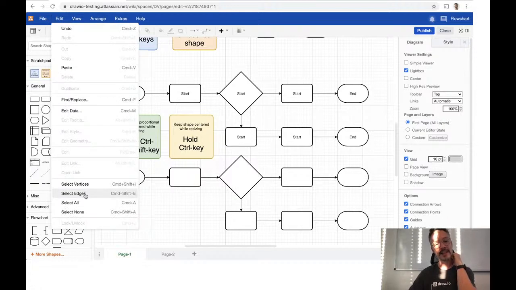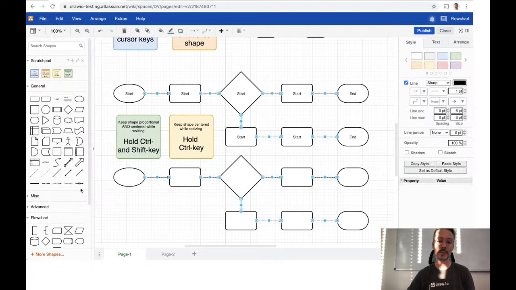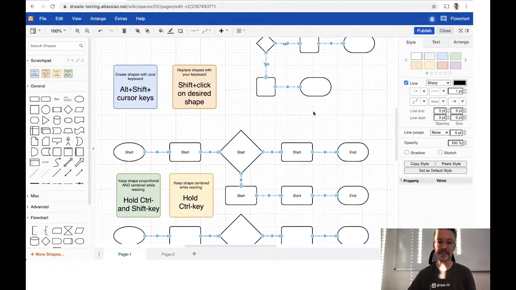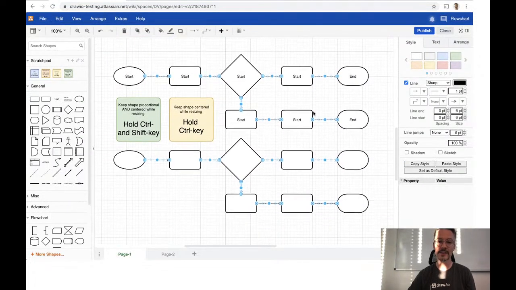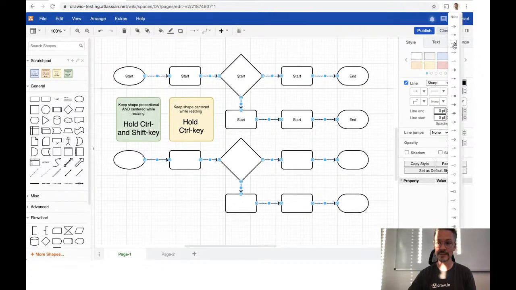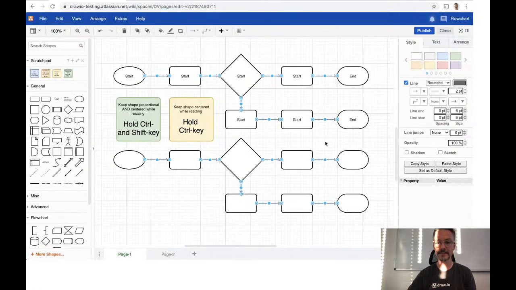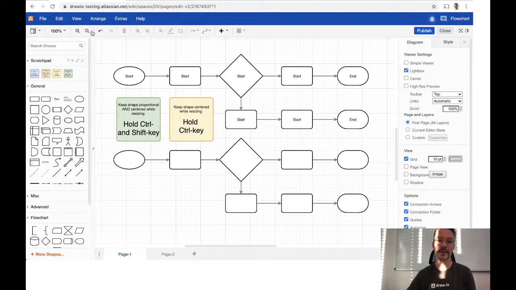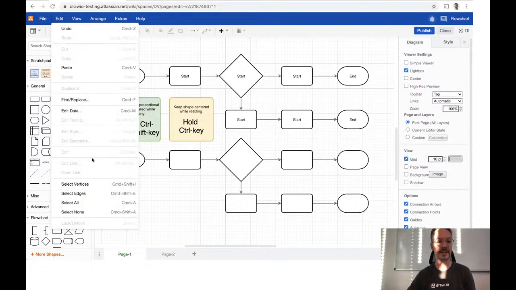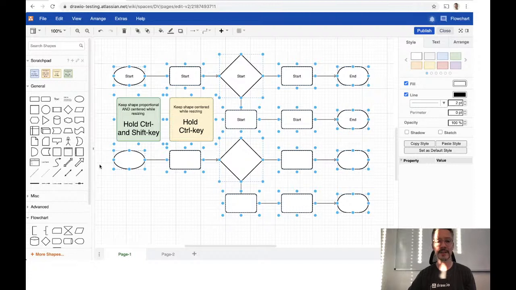In this case, we select the edges because we want to change the connector styles. And once we hit that, you see that I only selected my connectors. And now I can do a bulk change of all the connectors, which I just do now. Rounded and dark gray again. And there you go. And of course, you can do the same with Edit and Select Vertices. So now I selected only my shapes.